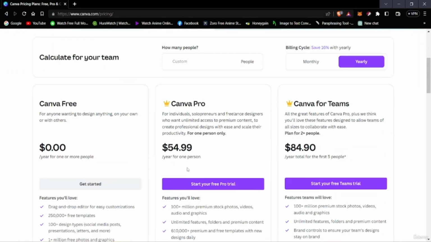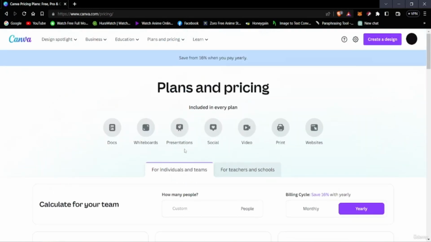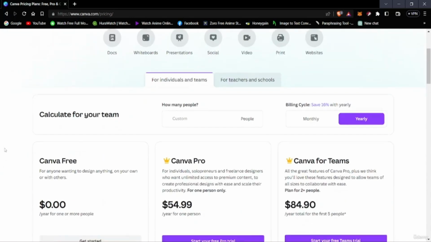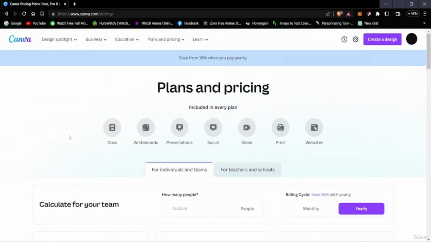It's best if you get the Canva Pro version for one person for yearly. That would make the difference of it. But if you're just an independent user, you can just use the Canva free. That's not a big deal. So we're gonna go back.